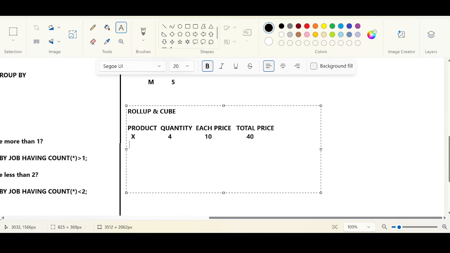Likewise, if you purchase Y product, and the quantity is, let us say, 3, and each price is 20, the total price is 60. You purchase Z product and the quantity is 2, and each price is, let me take, 40, so the total price is 80. So this is the total price.